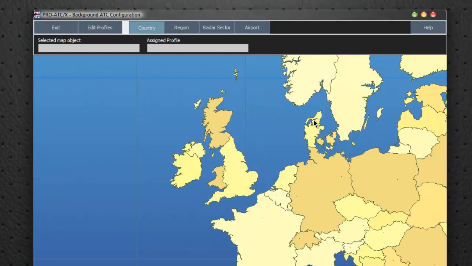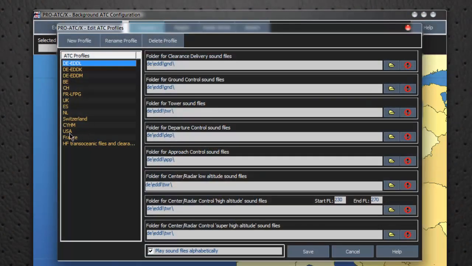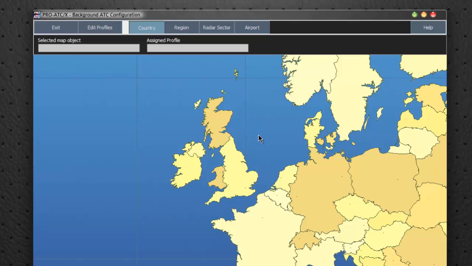So we've created some profiles, and what we need to do now is to tell ProATC when to play these sound files. We can do this at a very high level, at country level, at region, radar sector and airport level. Let's look at country level first, and I'm going to use the UK as an example here. If I want to assign my UK profile, which I've got here, I have to tell ProATCX what countries in the world are going to play the UK files.